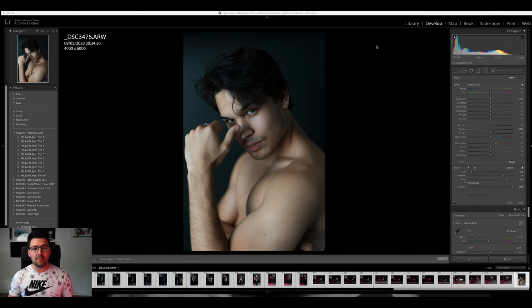So without further ado, let's dive into Lightroom and see how we can completely transform images using a few clicks. Shall we? We have loaded the image into Lightroom. We're gonna get started right away.